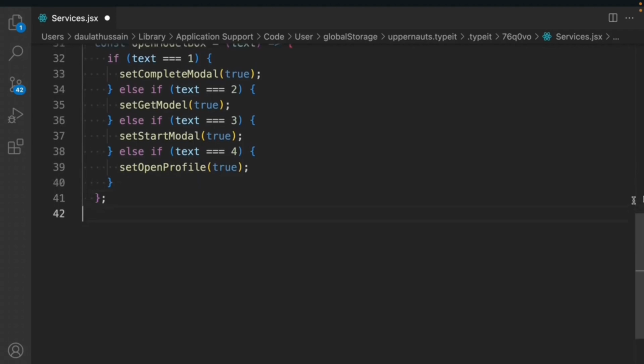Okay, so this is the simplest function. On the click event we will get the text and the value, and based on that we are opening that particular model, and that's the simplest approach. You can make it more complex by creating a single function for each one of the models, but that's too much work. So we are done with that, and now we're going to write the JSX for the entire service component.